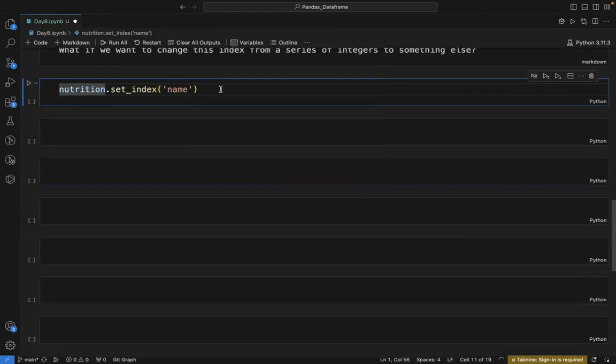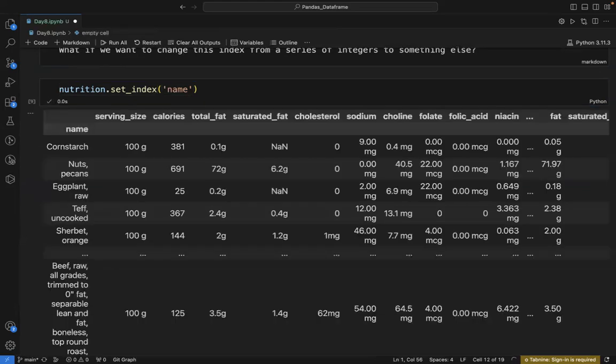And if I run this, what will happen? Let's see. Can you see? We get a new data frame here that has name as the index. And this is one of those methods that returns a copy, so the underlying data frame is not modified.